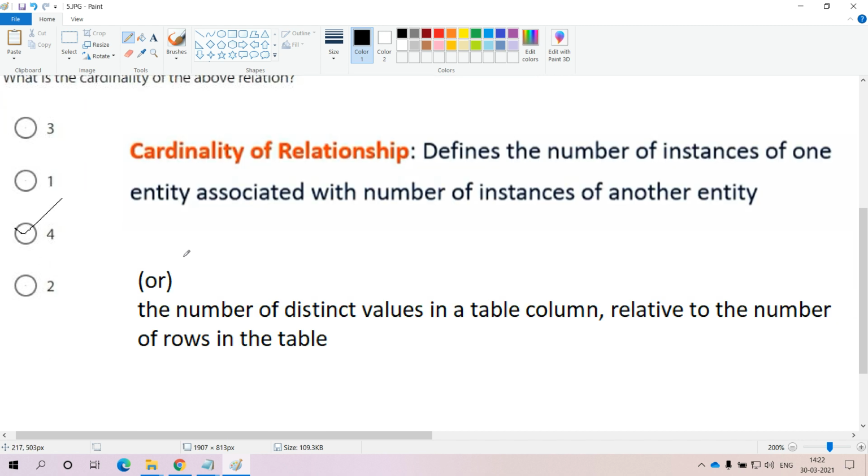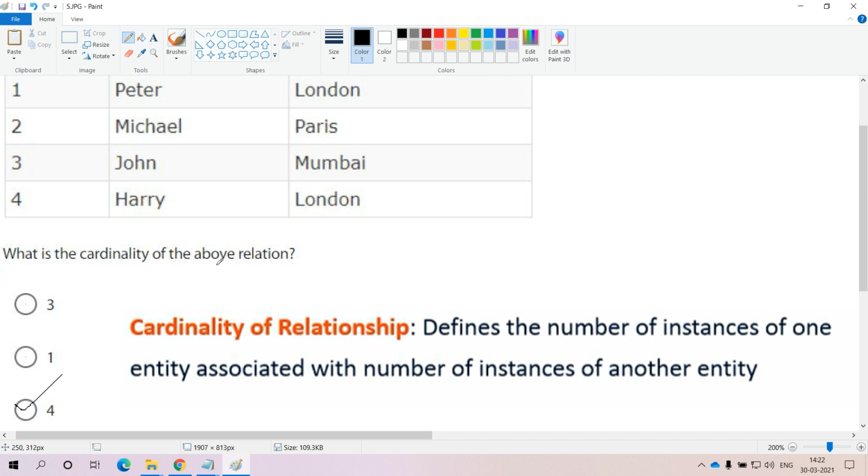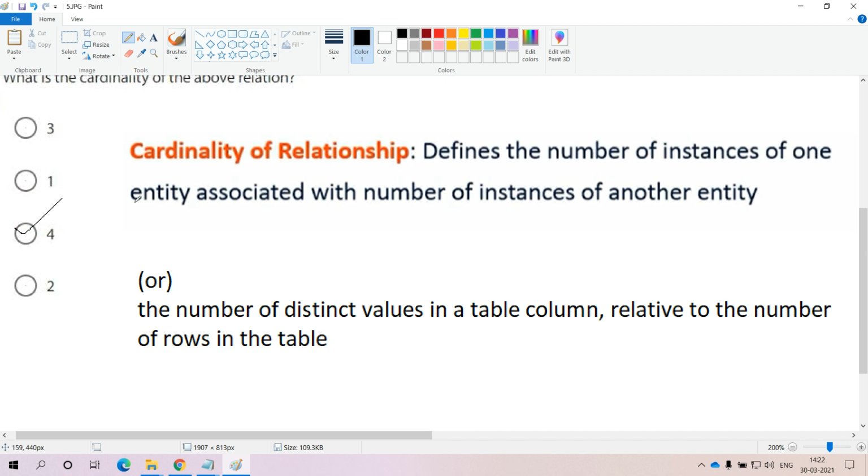And for cardinality we have another definition. We can simply call it the number of distinct values in a table column which are related to the number of rows in a table. If you consider one column, SID is one column. Within that, the number of distinct values, all are distinct values only: 1, 2, 3, 4. So the total number of rows in this relation is 4, so the cardinality of the above relation is 4. This is the right option.